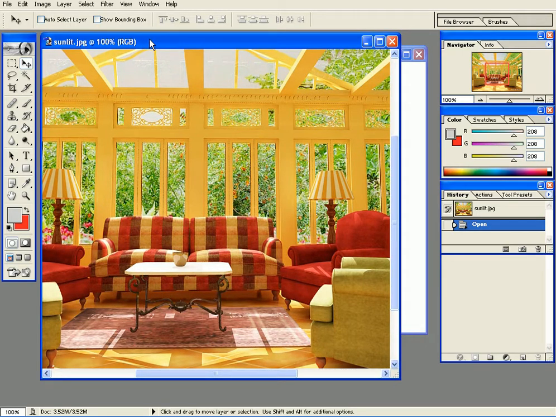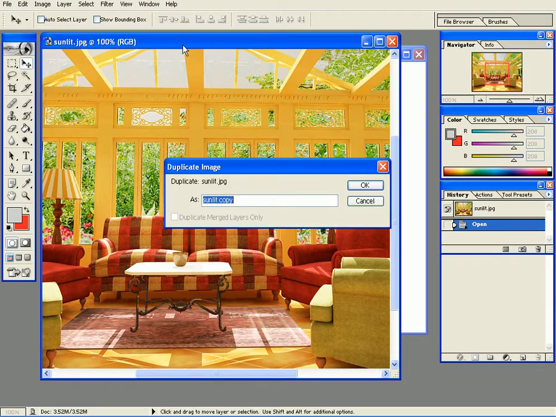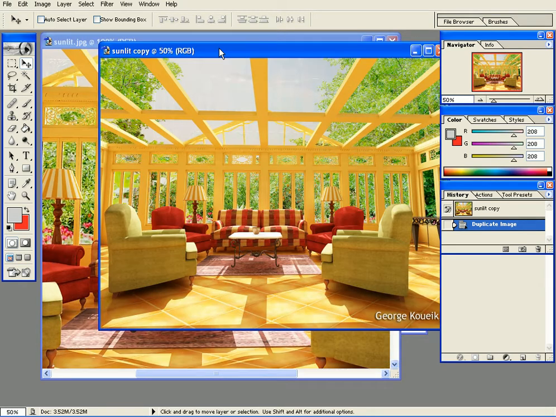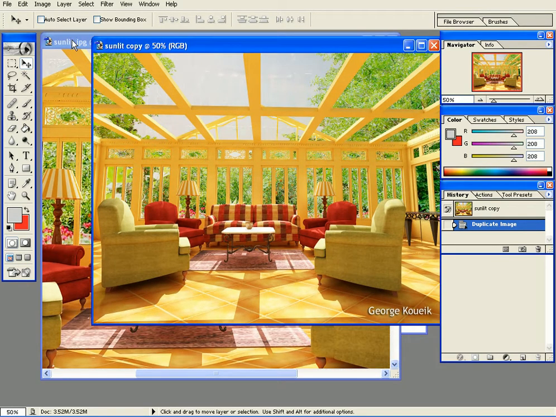So right click, and this time I'm going to choose what? Duplicate. I can give it a different name and press OK. So now I have the same image twice. So this is called sunlit. This is called sunlit copy, for example. I need to be at 100%, so Control plus, and there's the 100%.